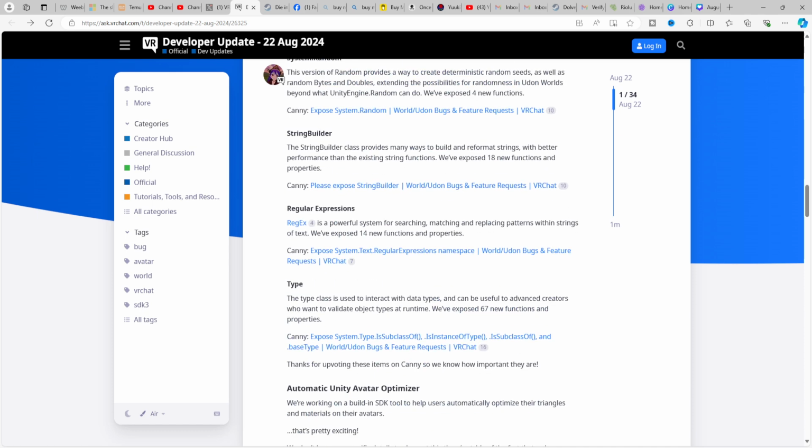They also have new types. The Type class is used to determine data types and is useful to advanced creators who want to validate object types at runtime. There are 67 new functions. Okay, that's cool.